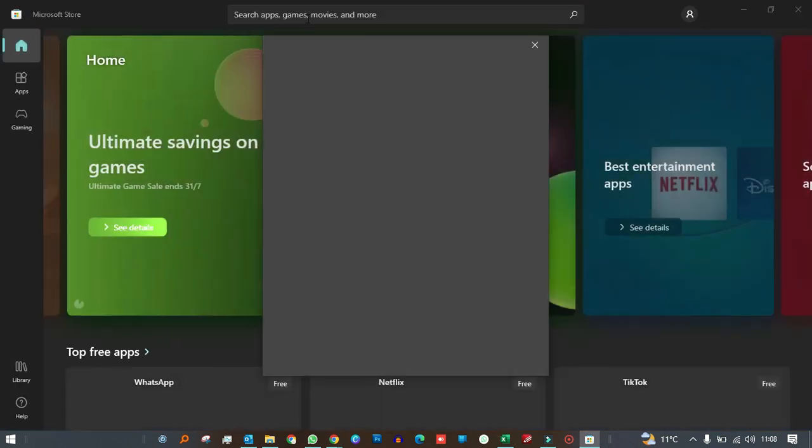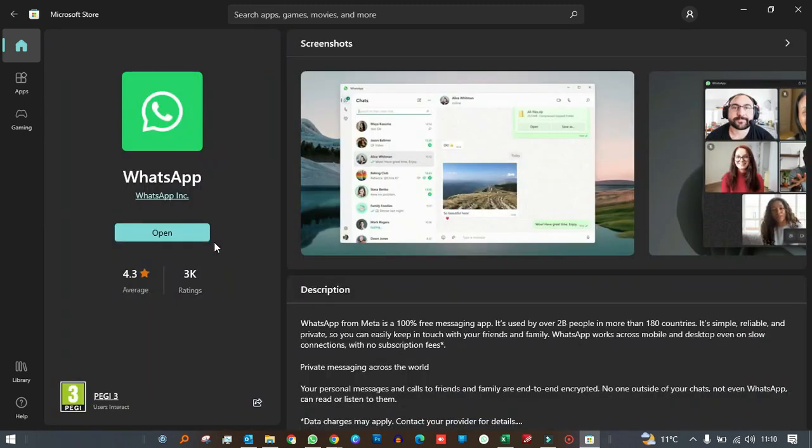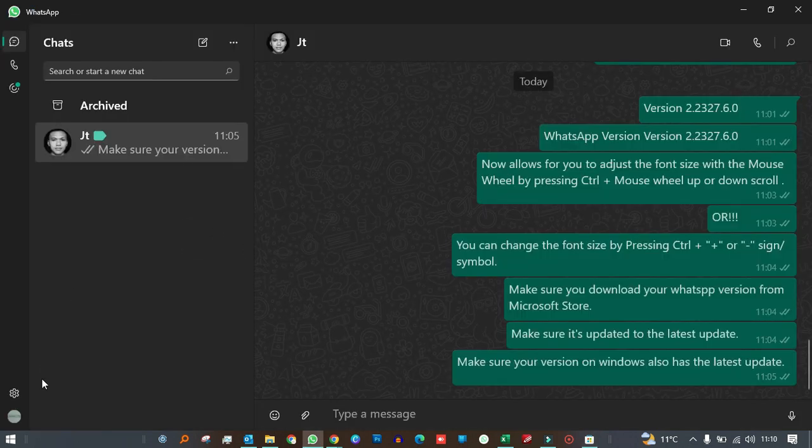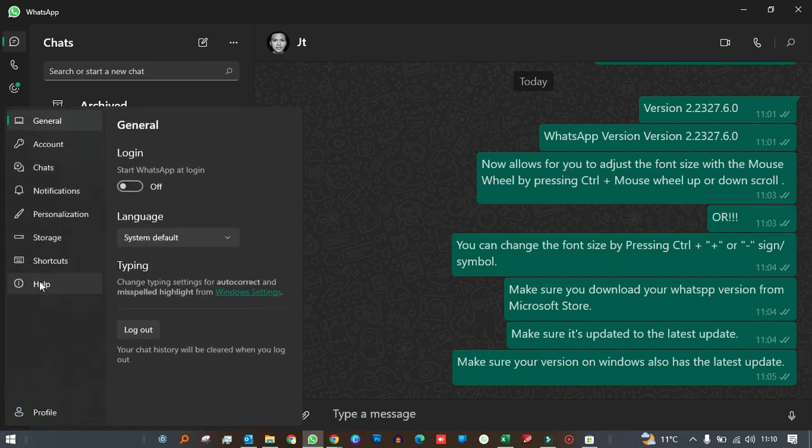So just go to your Microsoft Store and there look for WhatsApp. So make sure you've downloaded it from the Microsoft Store. Mine is already installed, so I don't need to download it anymore. I'm just gonna click open and let me show you that I have the latest version.